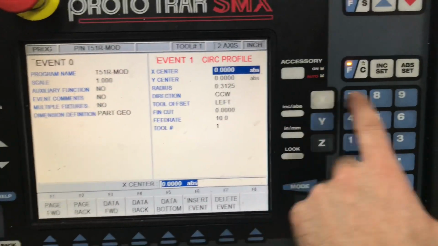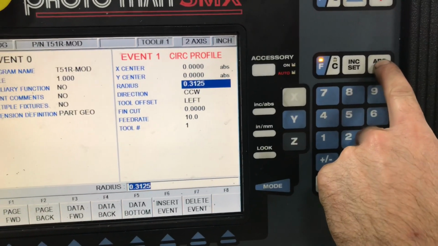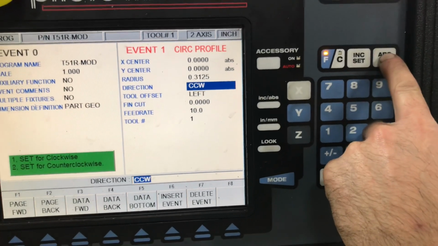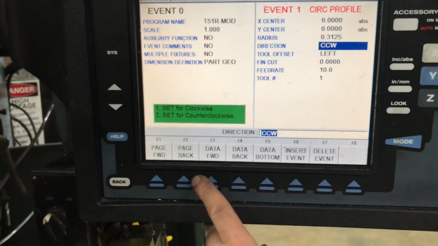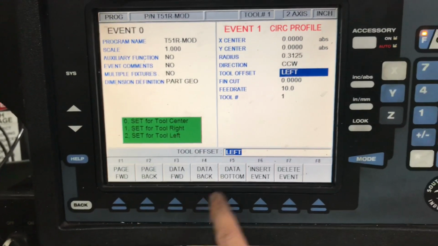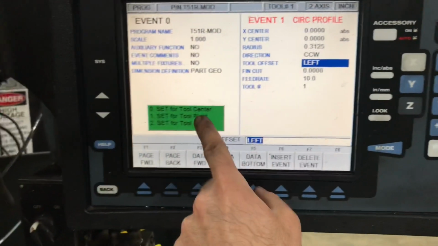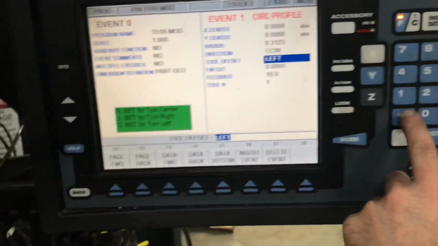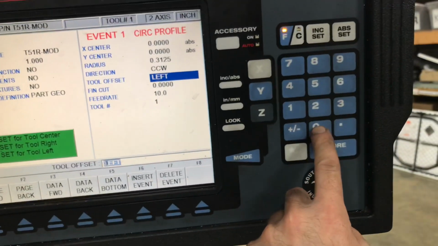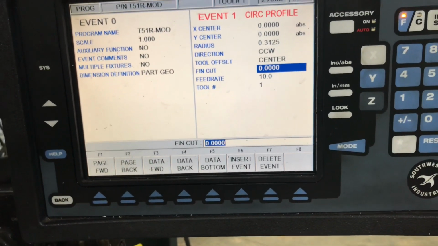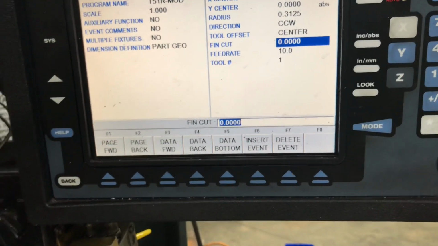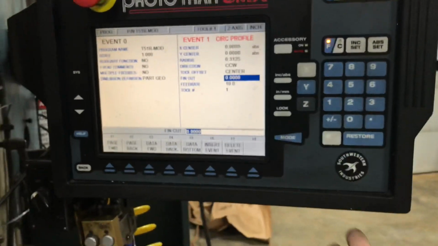Now if you were basically trying to go down here by pressing this stuff, you know, enter, it sticks right there every time. So it wants you to re-enter that. To avoid that, just go to data forward, and then we're going to change that offset to center, which is 0. Boom, done. And we don't need to change anything else. So this is our new program.